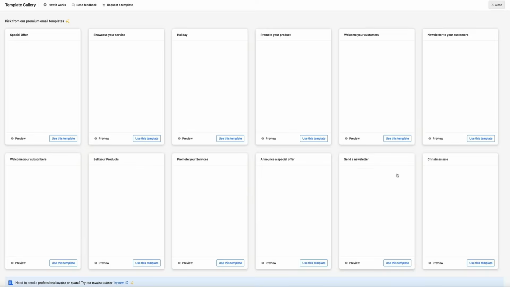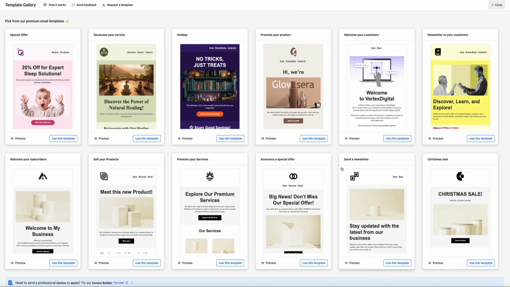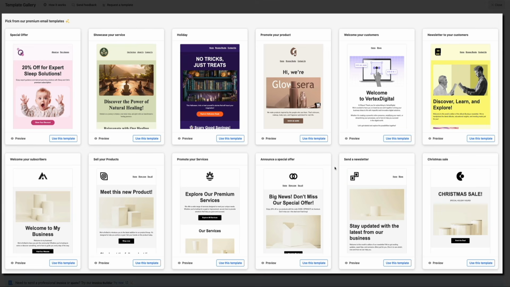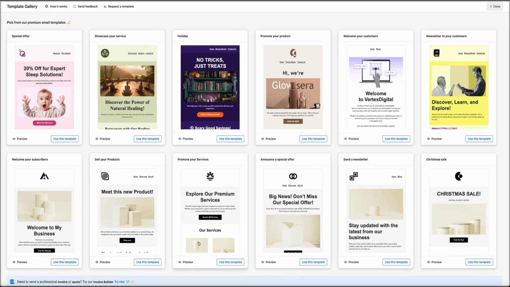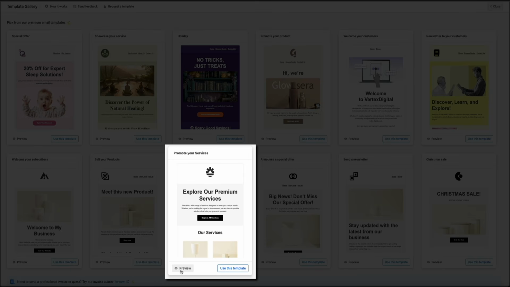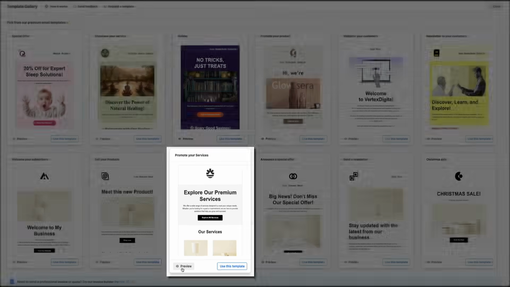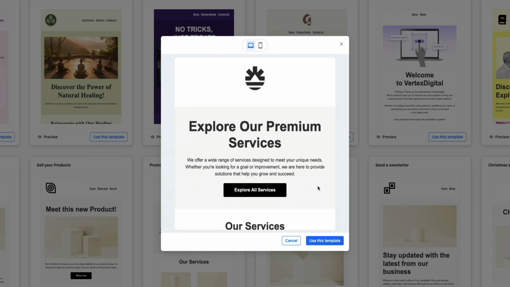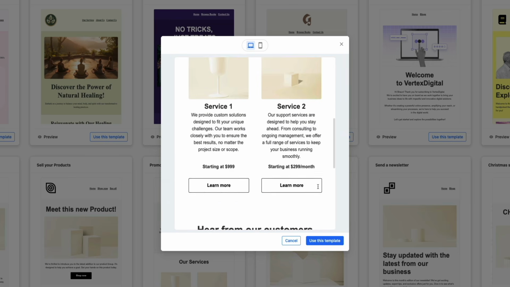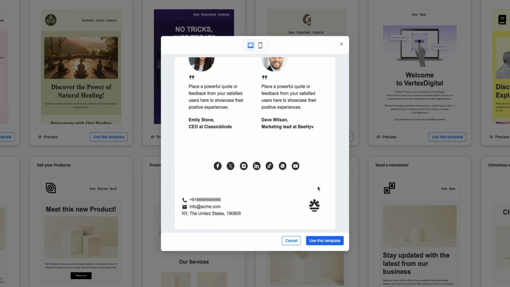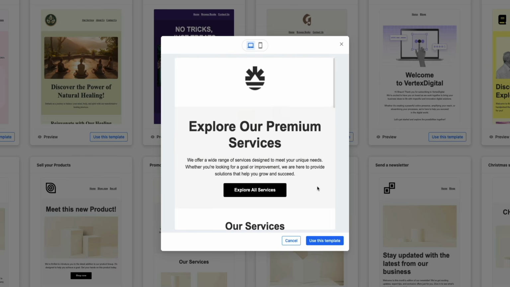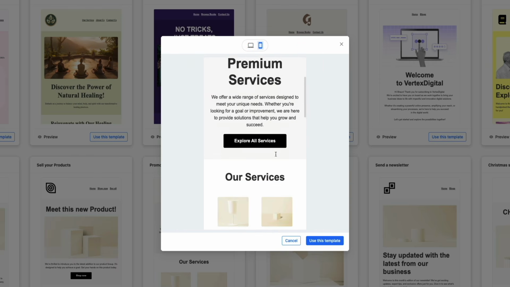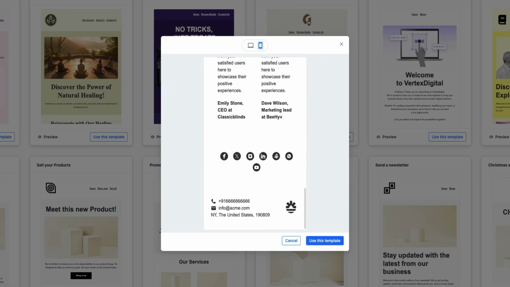Here, you can browse a large collection of professionally designed layouts arranged by category, so you can quickly find something that matches the goal of your message. And then you can preview the templates by clicking the preview button. And when the preview window opens, you can view how the template will appear on desktop. And you can also switch to mobile view by clicking the mobile icon there as well. And this is a great way to make sure your design looks clean and easy to read on smaller devices, since most people check their email on their phones.